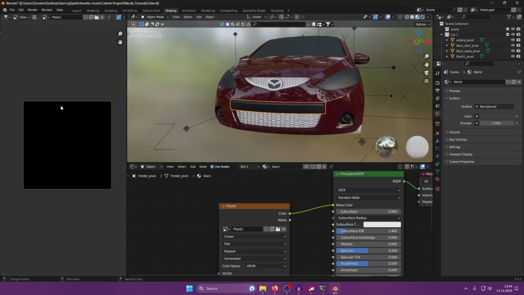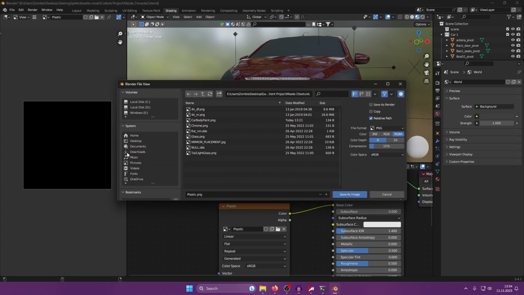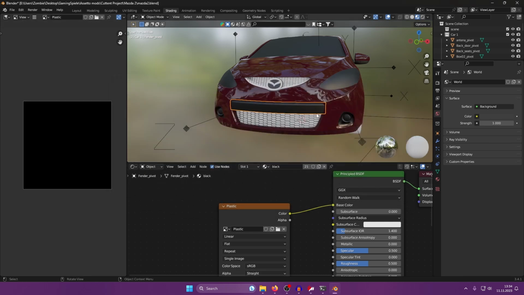Now over here we still do have our wonderful red car paint shader, but when you click up here, click plastic, we can again hit Tab, Alt S. Then we are in the Mazda 2 texture folder again. I'm going to save this as plastic, and it's saved.